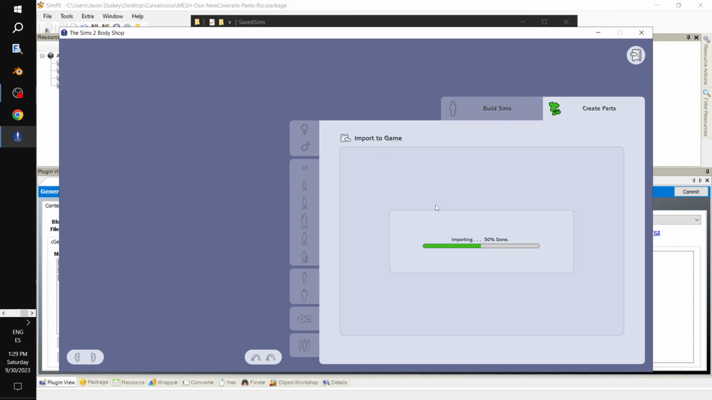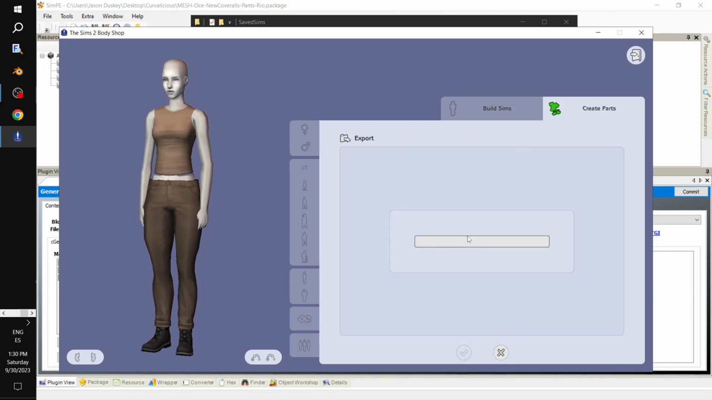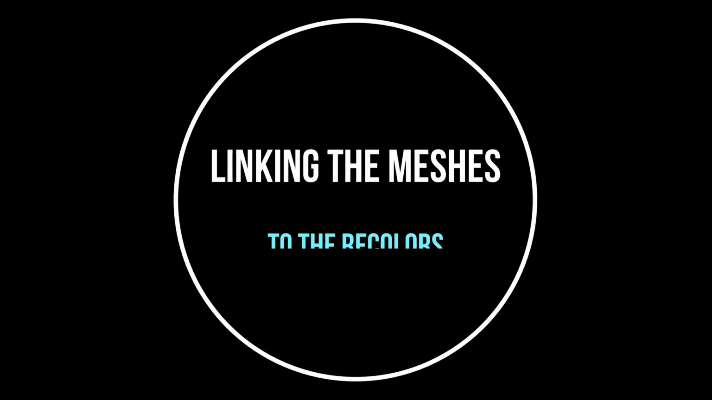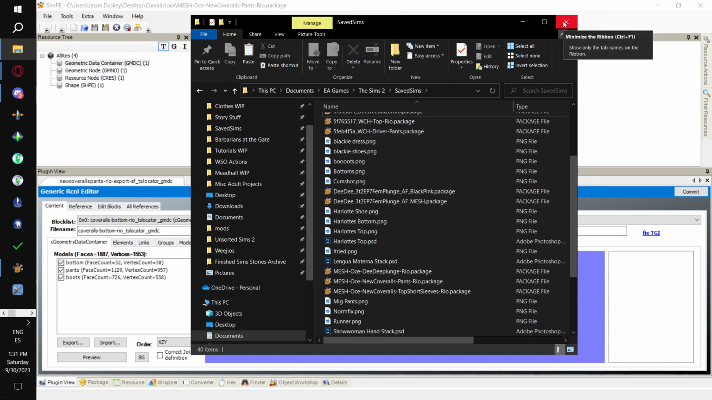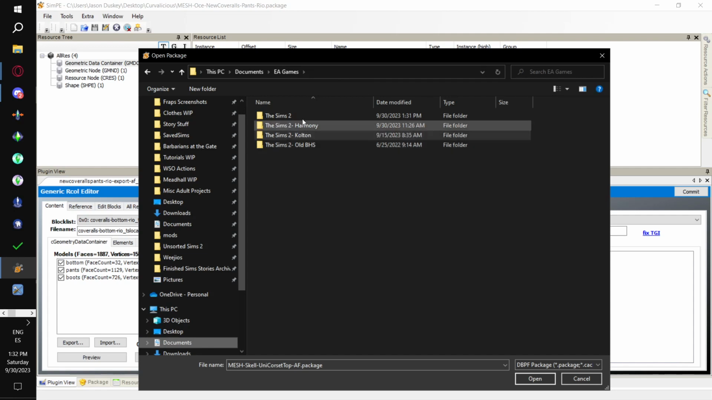And we just import that top back into the game. So these are the coverall pants for the, and we import that back in. So we have the 3 meshes and we have the 3 textures. Let's go to our active saved sims folder.